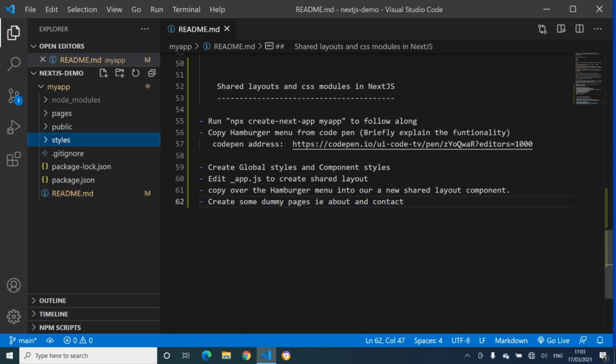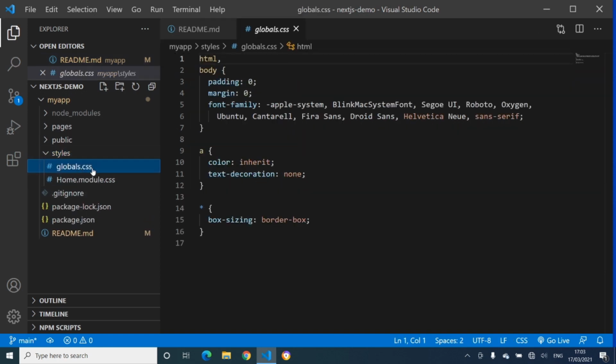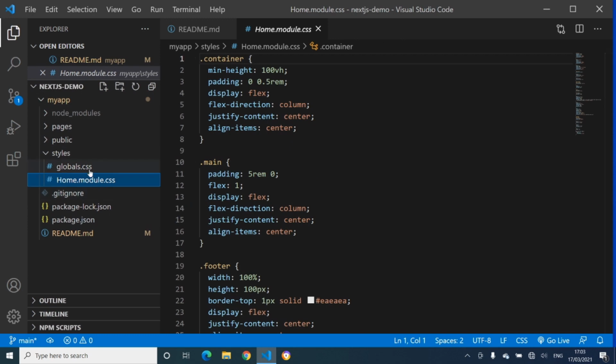Thank you. Now I just want to talk a little bit about CSS modules. CSS modules is installed when you do a create next app. It's already installed and configured. As you can see from the directory, I've got the styles folder, which has got a global.css and a Home.module.css.